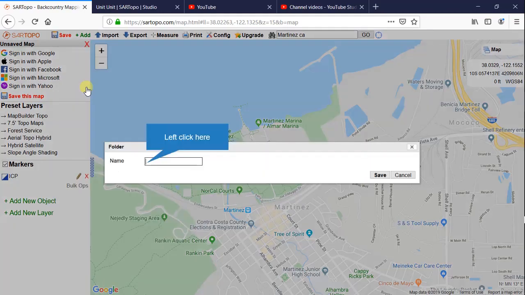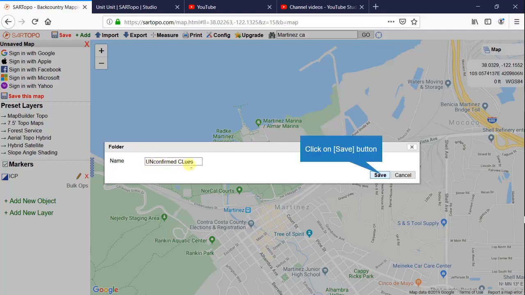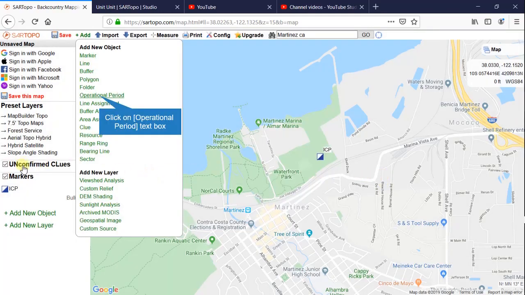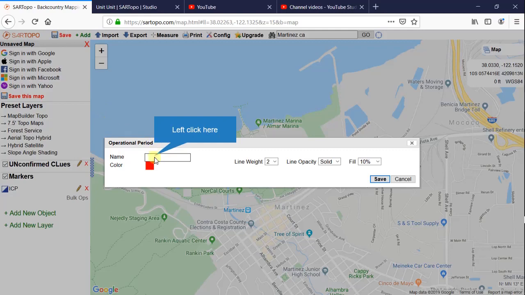I'll create a folder. I'm just going to call it Unconfirmed Clues. I like that. And we can see that right here now. Okay, and I will now create an operational period.